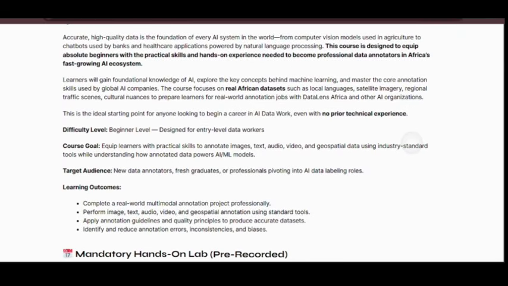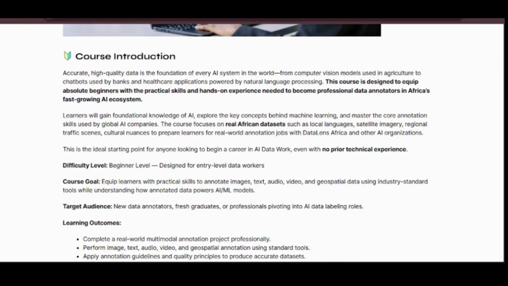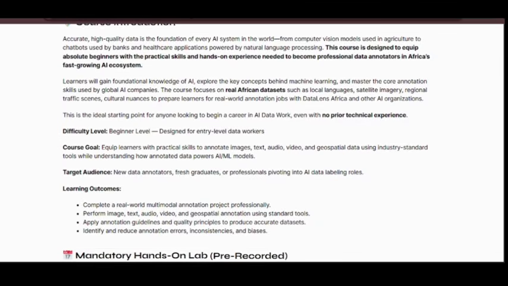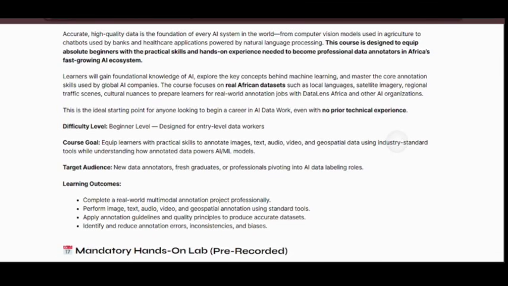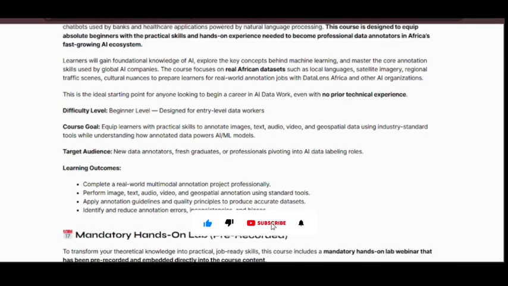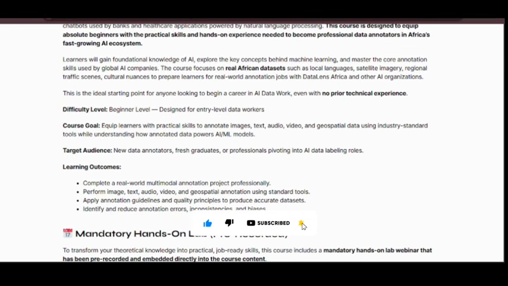Now, when you come right here, you can see the difficulty level. This is the beginner level, designed for entry level data workers. Course goal: equip learners with practical skills to annotate image, text, audio, video, and the likes of it. Now, the target audience are new data annotators, fresh graduates, or professionals pivoting into AI data labeling roles.